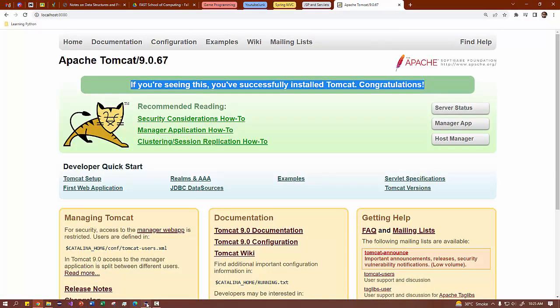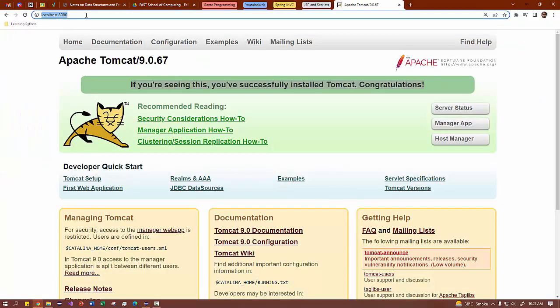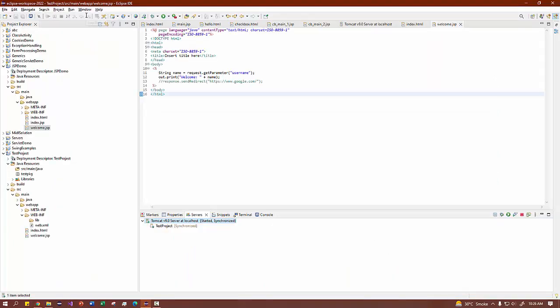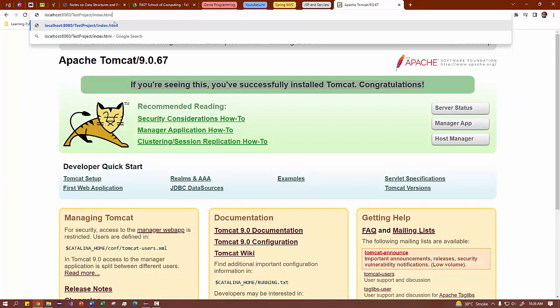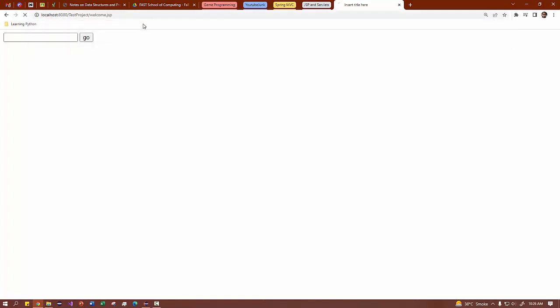Let's just go over here. Now, how to run this project? You'll have to type your project name. In this case, the project name is test project. So localhost 8080, then you'll write test project. Then you'll have to write which file you want to go to. In this case, our landing page is index.html, so we will have to type index.html over here. You can type welcome.jsp over here as well, but it would have no input to display for you. So let's just do it and see what happens.